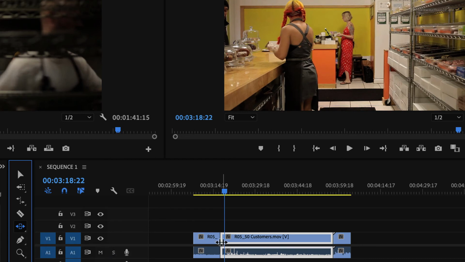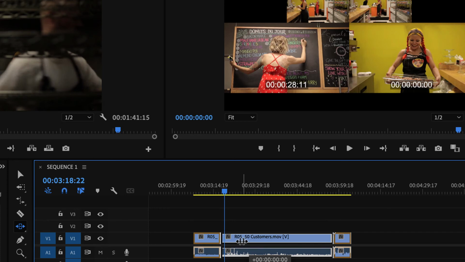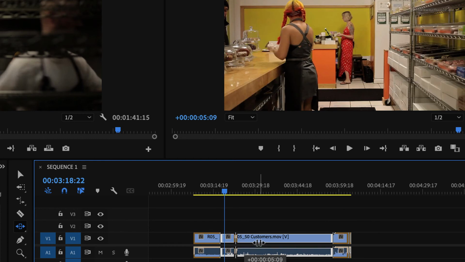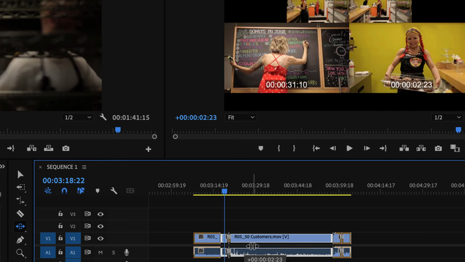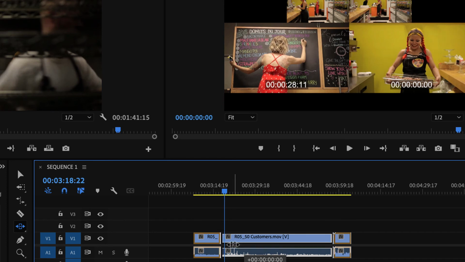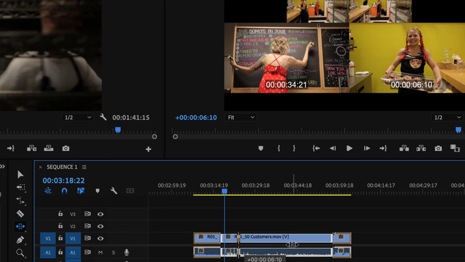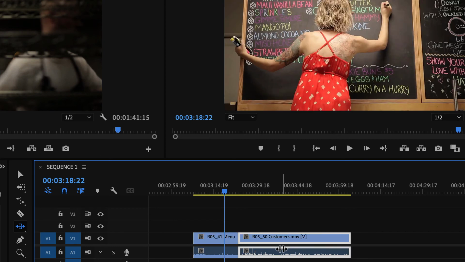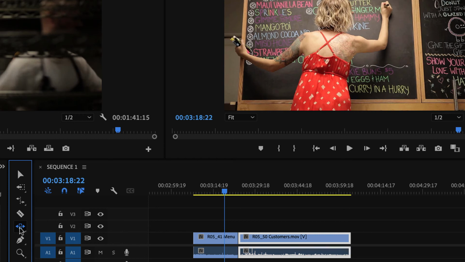So the slide tool works the same way, except it is changing our in and out points. If we look at this, you can see we are actually changing those in and out points and moving those clips. So that's a look at some very helpful tools with the slip and slide.